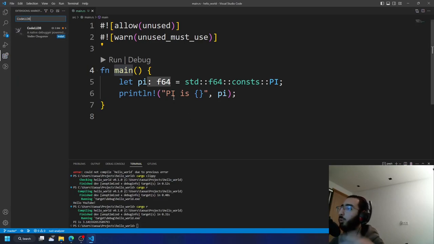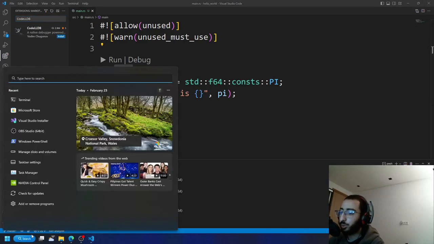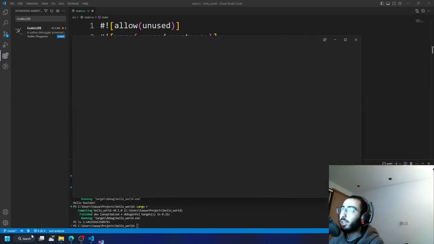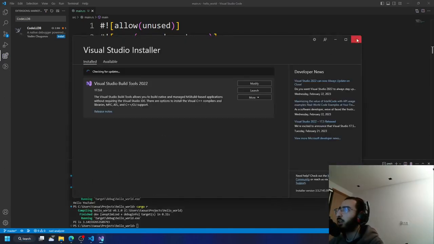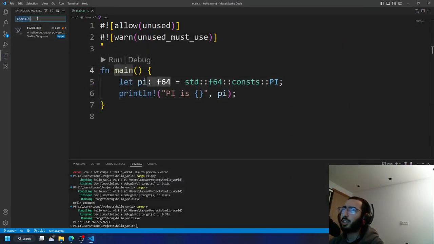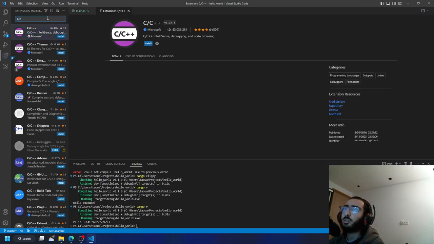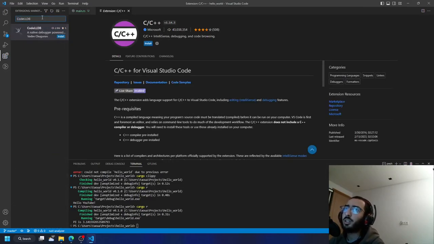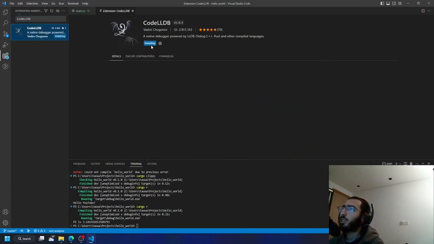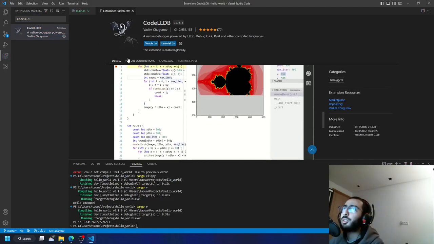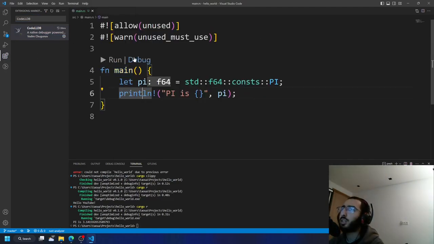Otherwise, if you want more detailed debugging information, make sure to go back into your Visual Studio installer and install, actually not here, go ahead and install the C++ tools. There you go, install this. Otherwise, you could just install CodeLLDB. So install that and you should have debugging ready. So if I click on debug now, as you can see, acquiring CodeLLDB platform package.